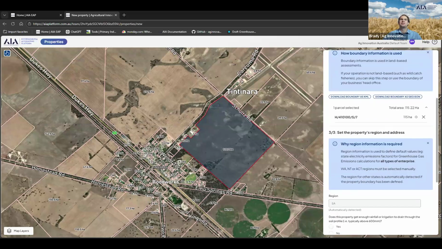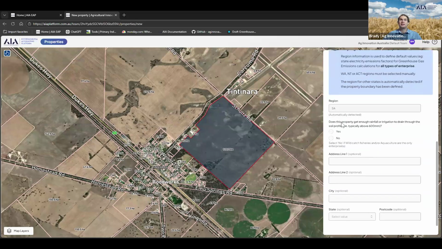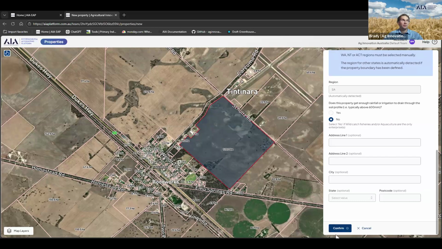All right, so continuing down, as you can see here, it's automatically selected SA because of the parcel of land I've selected. This one here: does this property get more or less than 600 mil of rainfall? This informs how much emissions are calculated from leaching and runoff from nitrogen use. In this case, in Tinsanara, no, we've never got more than 600 mil. Come on, look at the dirt. And then confirm to create the property. Now, I've already created a property, so I'm just going to switch over to that quickly.